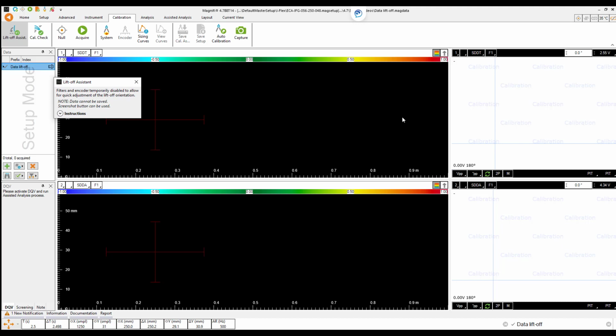You will also notice that the bars at the top and at the bottom of the impedance plan are now black. When you exit the mode, they will return to normal at the same time that the encoder and filters are reapplied. So we remember, as I just mentioned, that as soon as we entered the liftoff assistant mode, the encoders and filters were turned off.